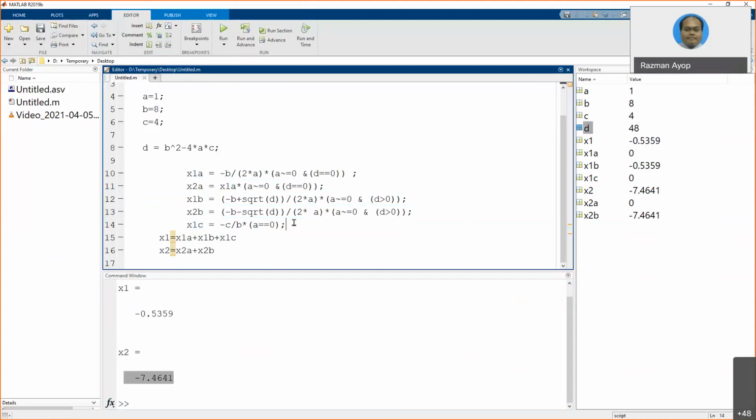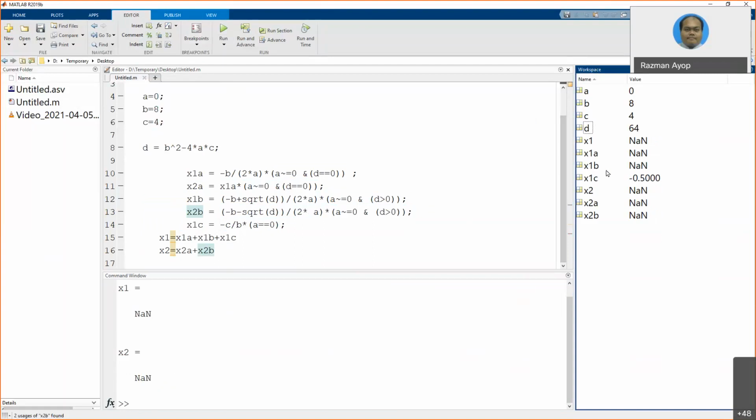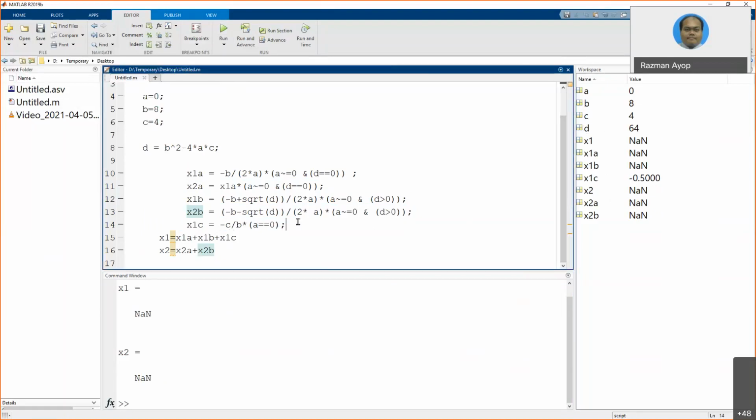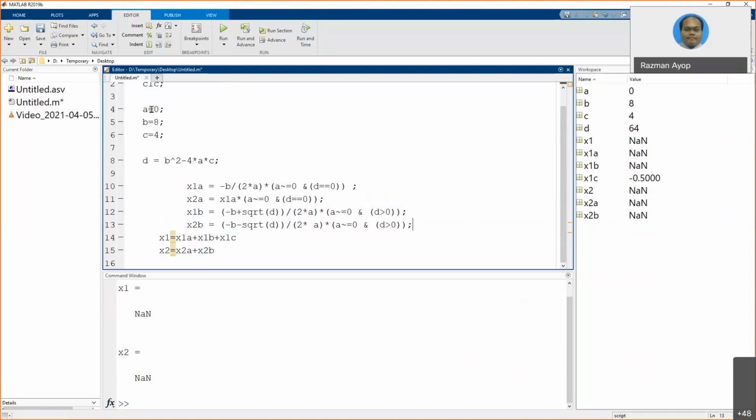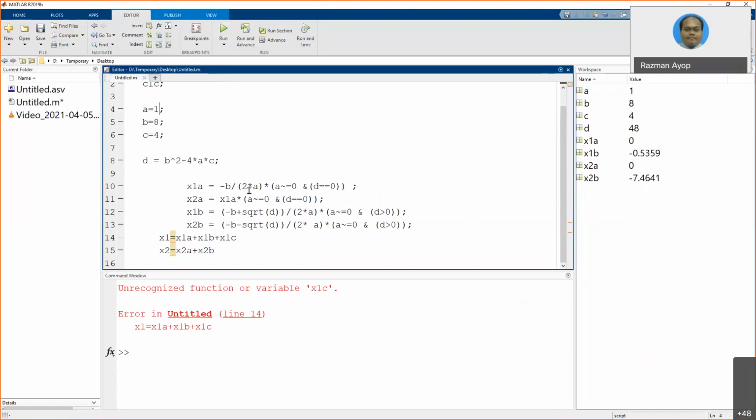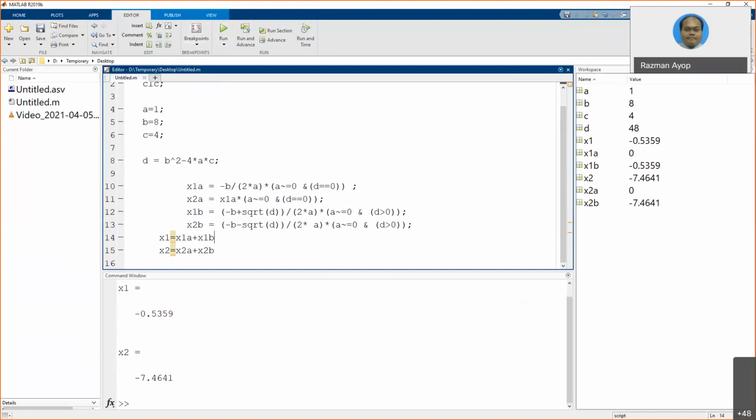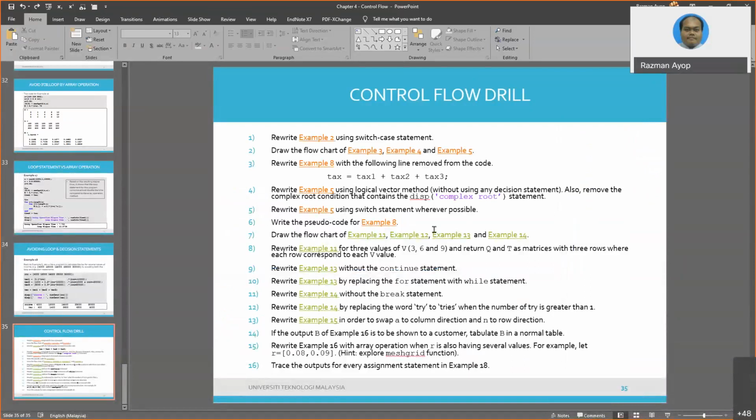Okay, how about c? So for c is when d is equals to 0. Okay, so for this case, because this is none, it will also be none. So I think this one you have to ignore. This one cannot be converted. Okay, just this. Okay, understand how to use this. Okay, understand how to use logic. Okay, logical vector. So just use this. Okay, next question 5.